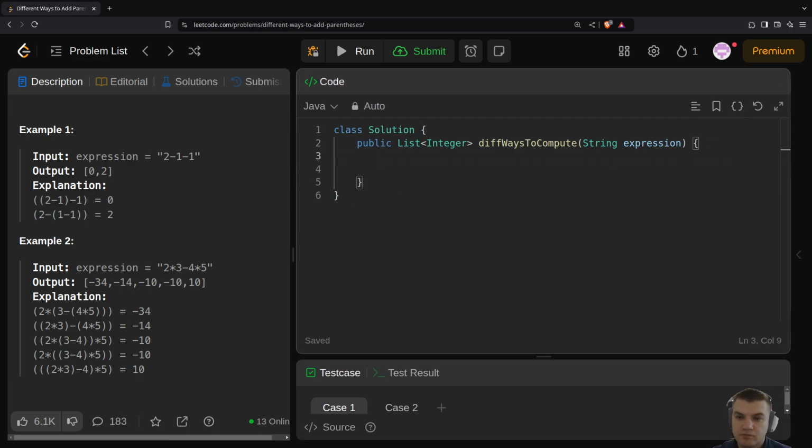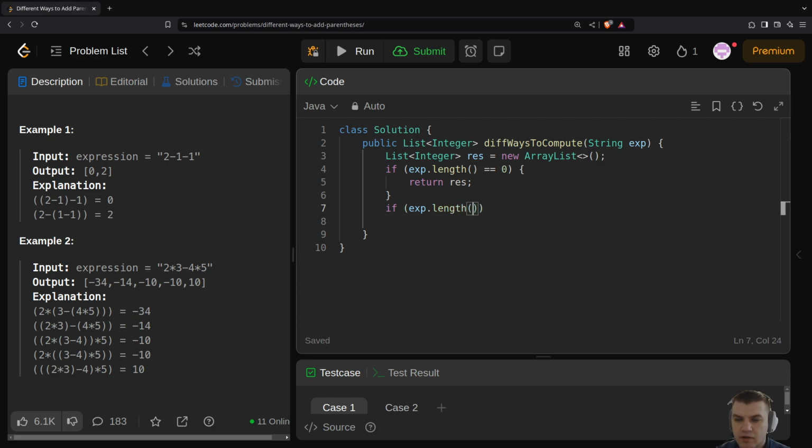I'll change the variable name to make it shorter. If x length is equal to 0, then I'm going to return. So I'm going to have this list of integer res equals new array list, and then I'm going to return res. And then if x length is less than or equal to 2, I'm going to res.add integer value of x, and then return the result.